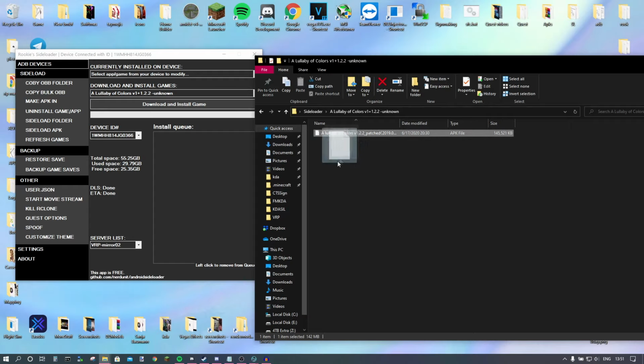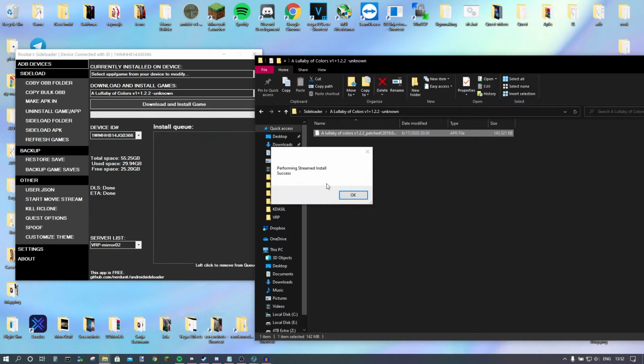So you can just drag and drop it into this little box right here. And then as you can see, it's installing, and then bam, perform streamed install. Now, like I said, it said success, so it worked. So now we can go back into the headset and play the game again.